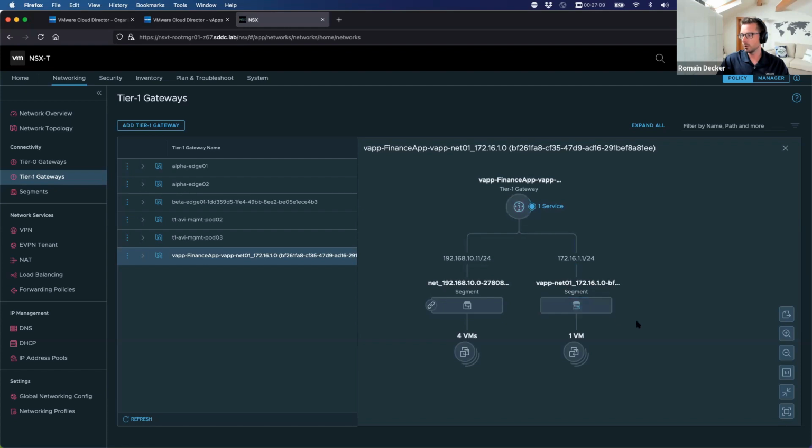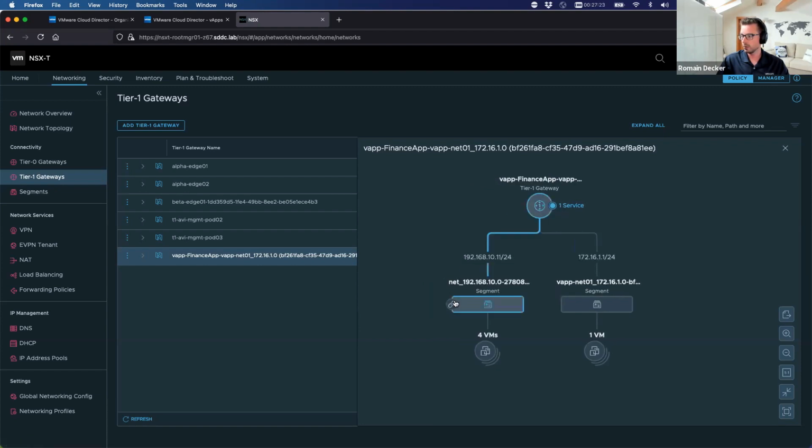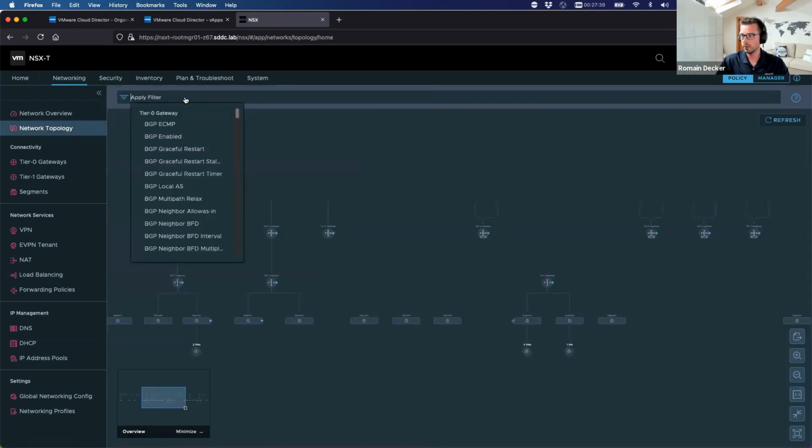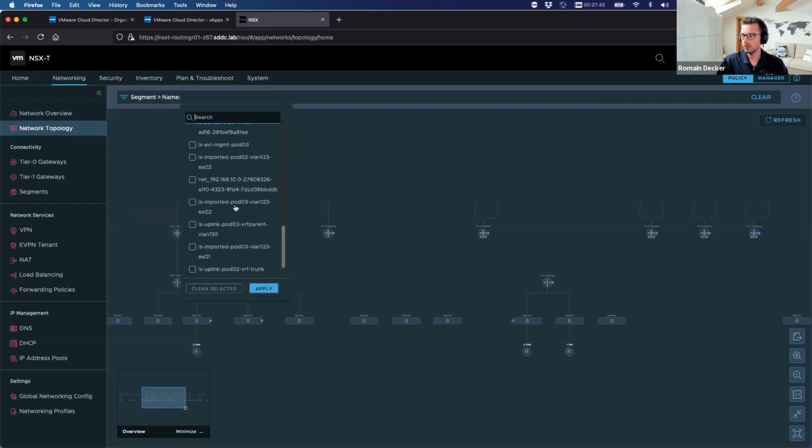And then the vApp network, which is basically connected to that particular edge gateway. So that's the vApp edge gateway. And on that org VDC network, you see a little chain icon. It means that it's connected to two different gateways: the regular org VDC edge gateway and that particular edge gateway. So if we select in the network topology, if I select the segment name, and then I select first that one.